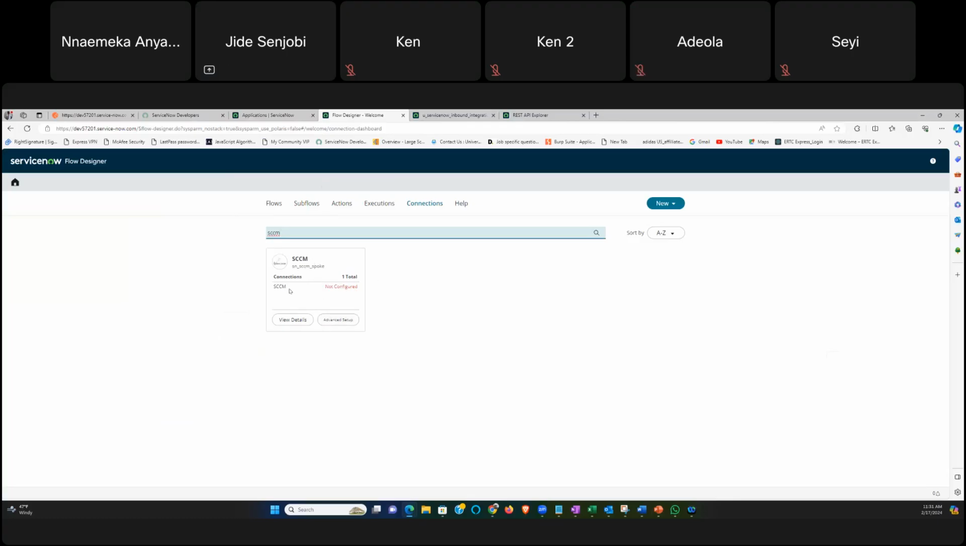Okay, so we have it now, basically, but I'm not going to go ahead and configure it because that's not what we're trying to do here today. I just wanted to show you how a spoke works.